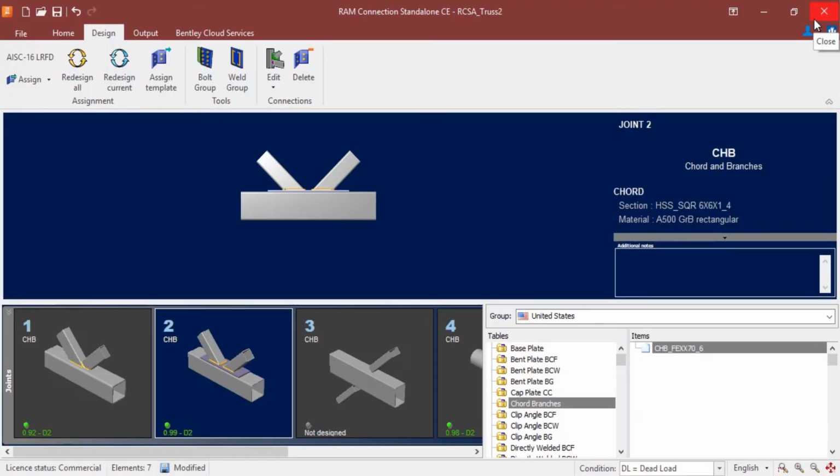Now, several different types of truss joints do allow for some type of reinforcement, but that is only available for your cord sections that are square or rectangular. Obviously, round cord sections would not allow reinforcement to be added. Now, at this point, this concludes my process for assigning a truss or tubular connection to a K-style joint in RAM Connection standalone.